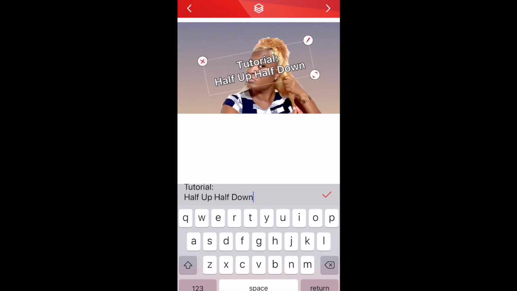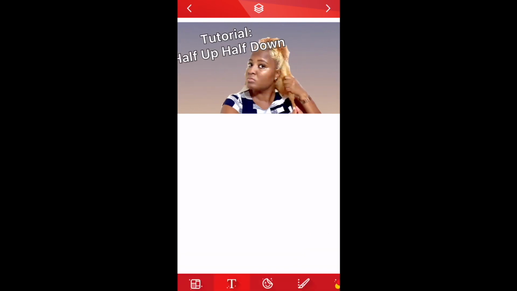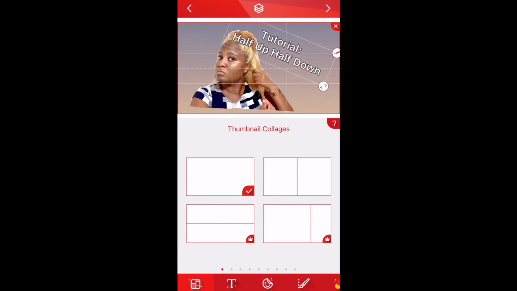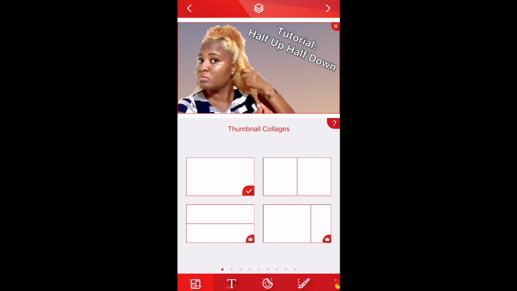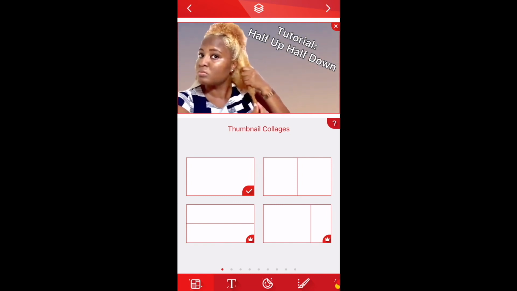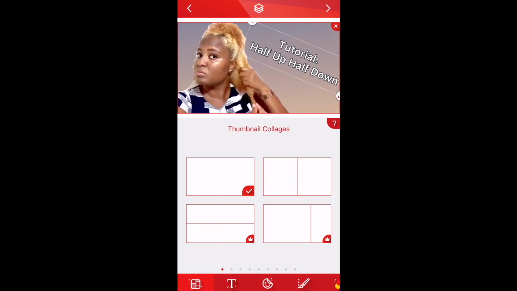Here I'm adding the text that I want, and you can also change the font, you can change the color, you can change the shape of the text, and sometimes depending on how the text looks on the page, you have to play around with the picture itself to make sure that the text isn't covering the picture.